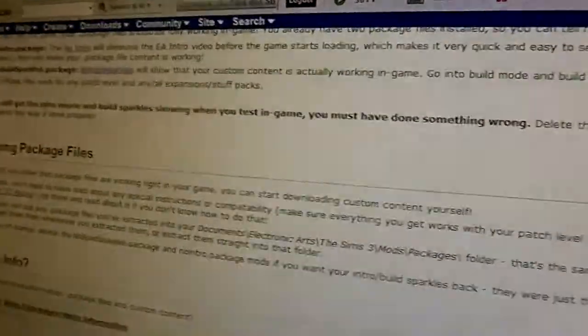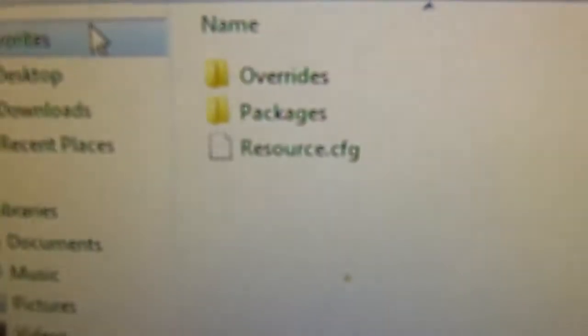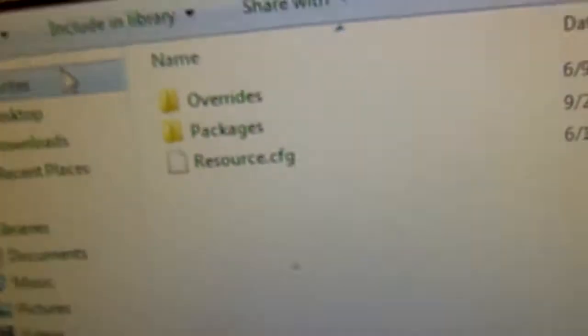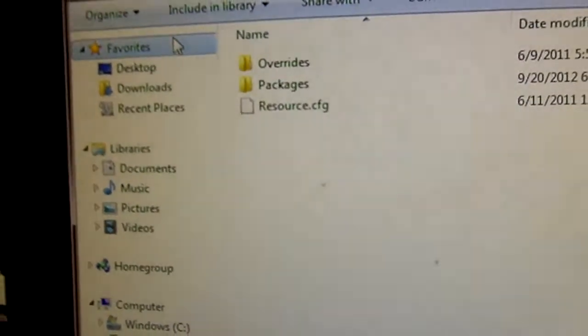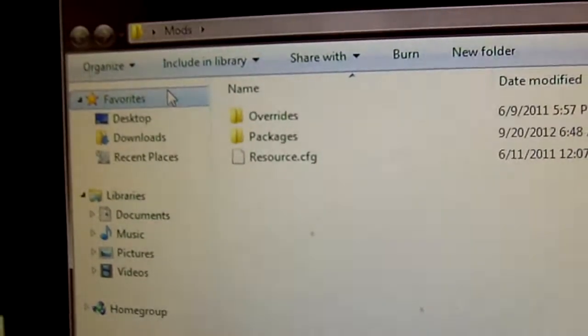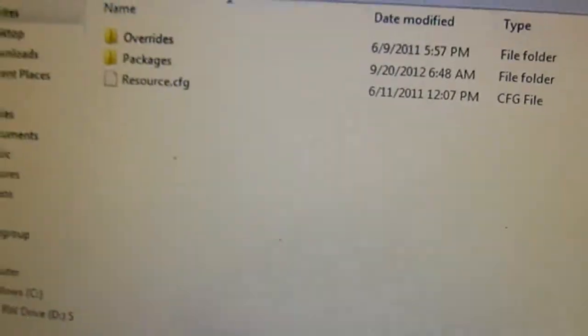So, alright, after that's all done, you will have a mods folder over here, which will include an overrides folder and a packages folder and a resource.cfg file. Inside the packages folder you will find a nointro.package and a nobuildsparkles.package. These are test files to make sure you've got it set up correctly.